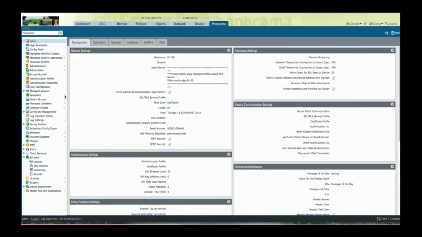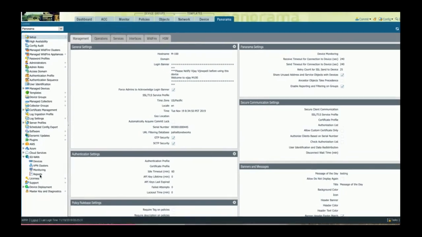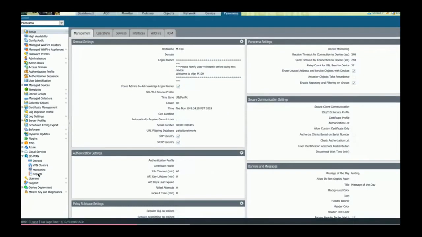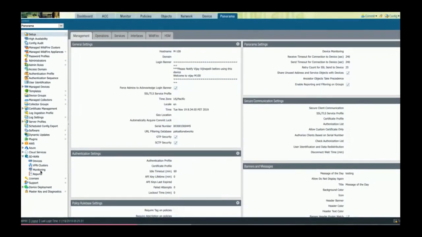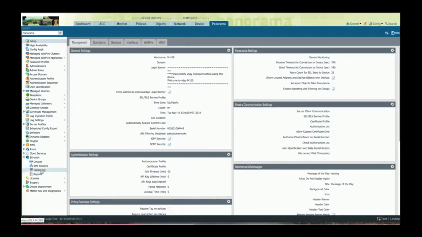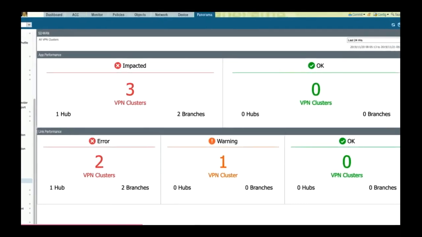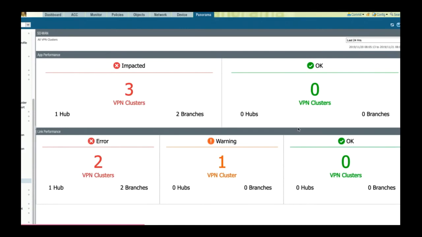link connectivity. Our customers have relied on Panorama as the central manager for their network deployment, and we have expanded the capabilities of Panorama to provide central management and visibility for your SD-WAN deployment. From the same single pane of glass, you get a comprehensive look at the health of the applications and the links in your SD-WAN deployment.